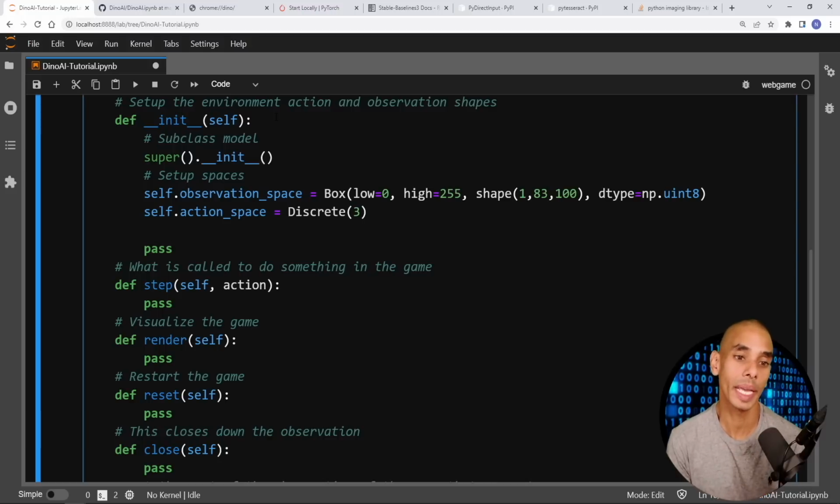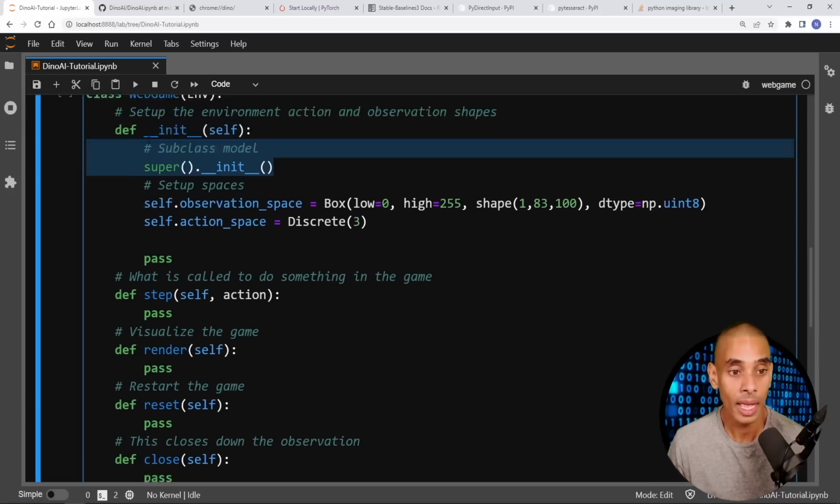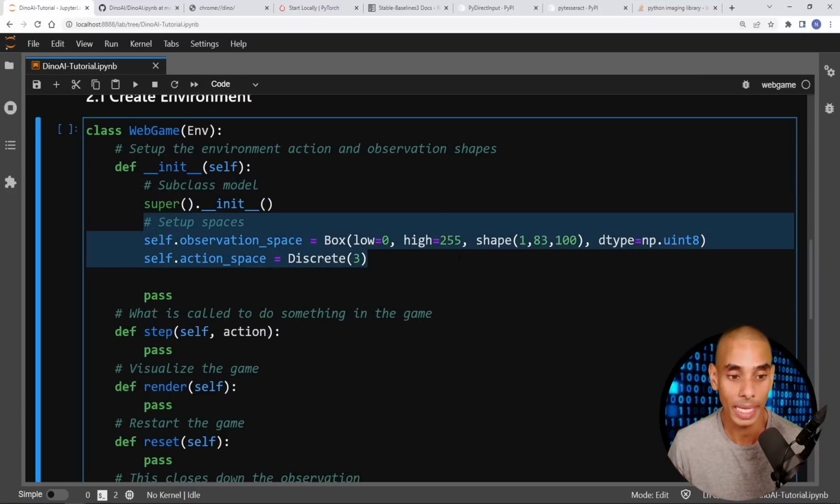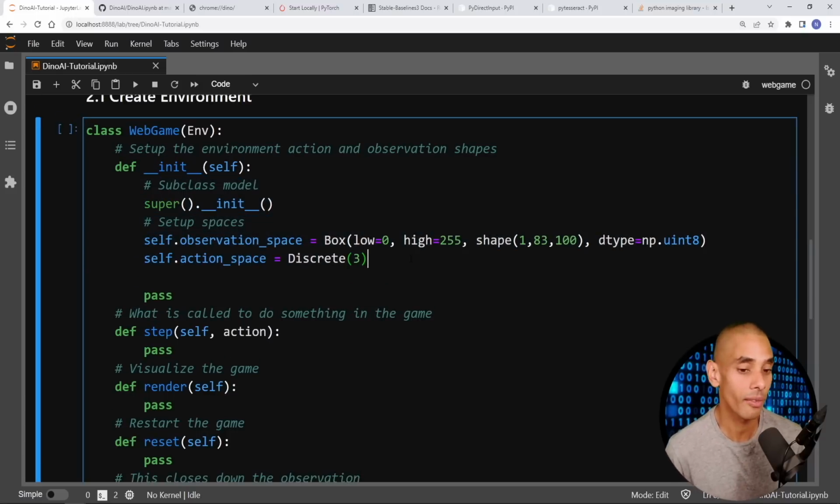Okay, that is the beginnings of our init method. So we've written 3 lines of code there. The first one is subclassing our model. So we're calling super().__init__(). This allows us to use the base class. Then we are setting up our spaces. These are really, really important whenever you're defining any reinforcement learning agents.